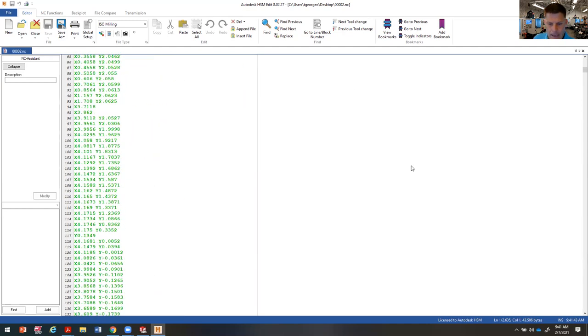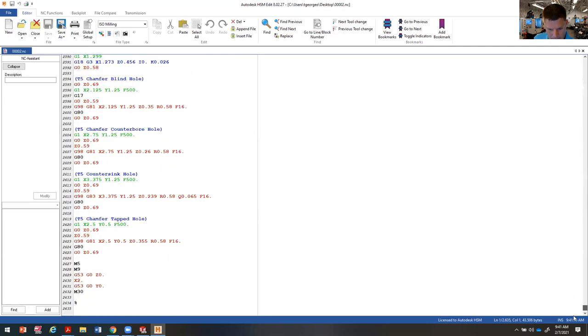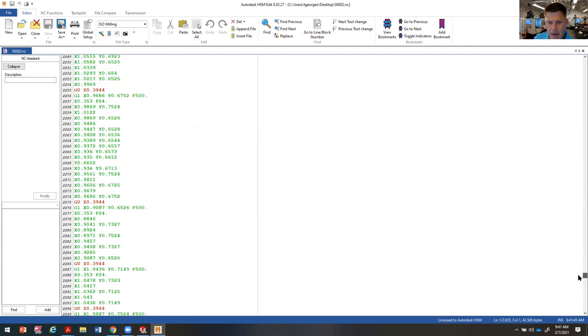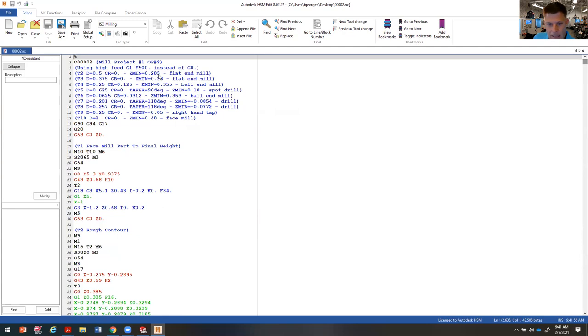If you look, it's making all the code. Look how much code we made by the press of a button. Or what are we at? 2,600 lines of code to make the second op of that part. So it goes through, it's just all the data to do that. So if you'll see, we got T10, M6, it's changing the tool. It's basically going through and cutting the part.